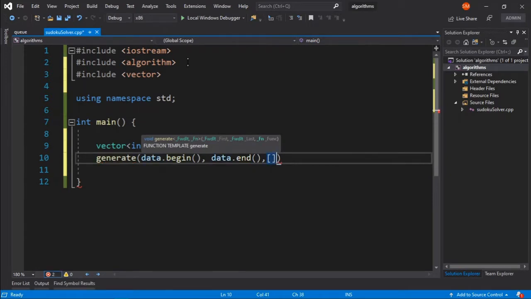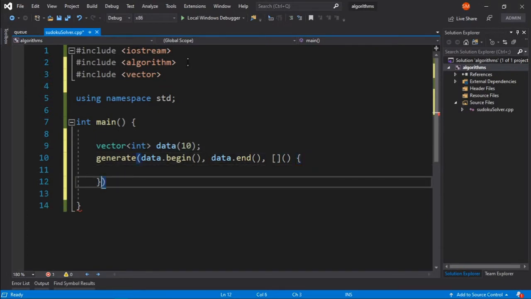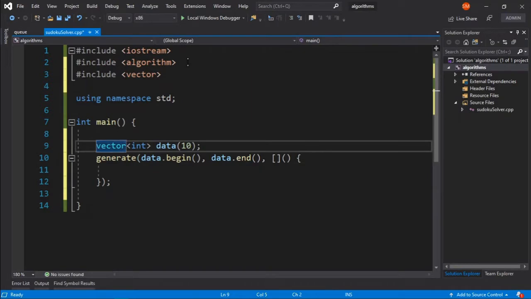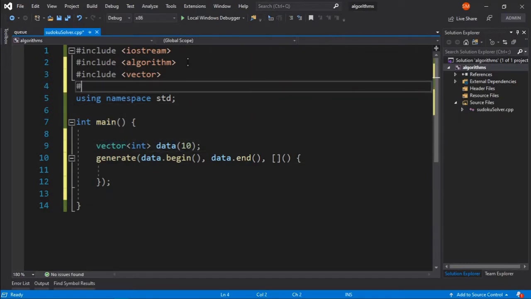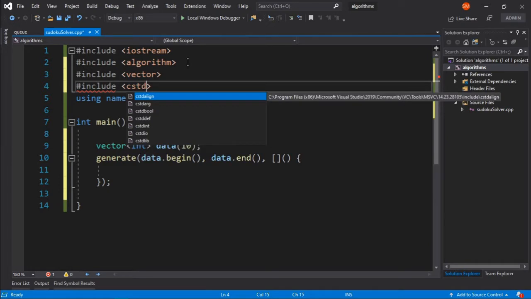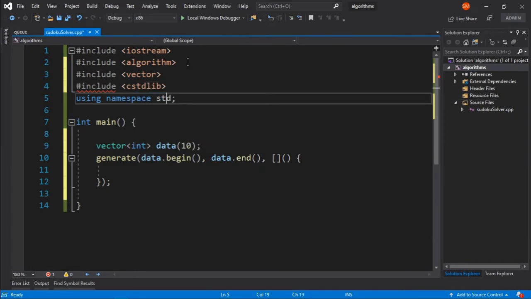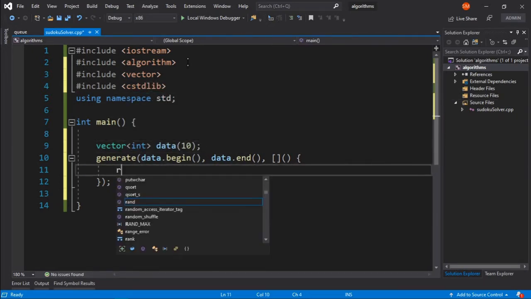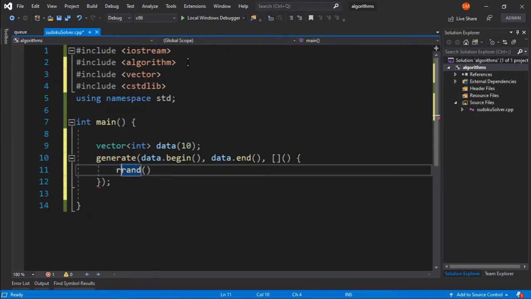data. Now in this case I will be using a simple lambda function to generate my data, and all I want to do is generate some random numbers to fill in this data. Now the easiest way to generate random numbers in this C style format is to include cstdlib, and it provides us a function called rand. Okay, so rand returns a random number.